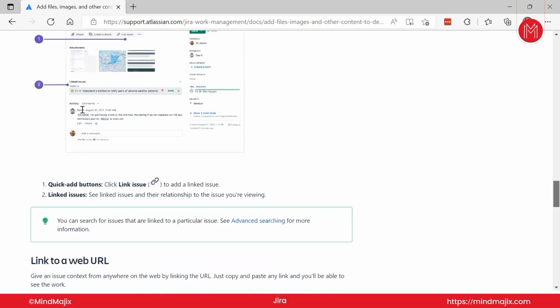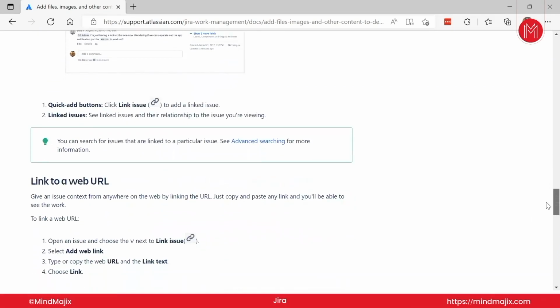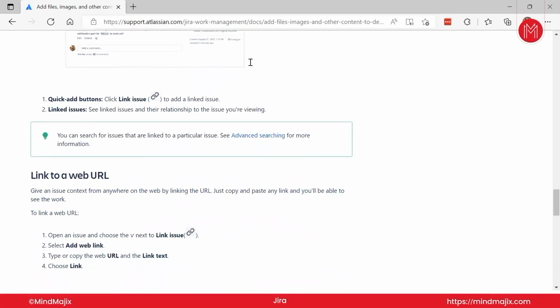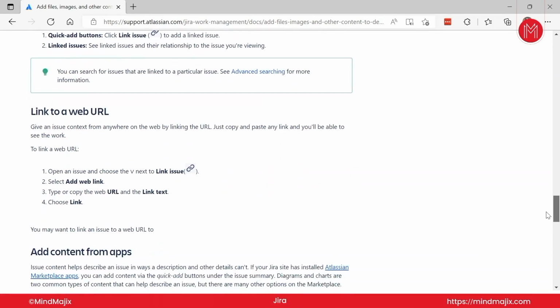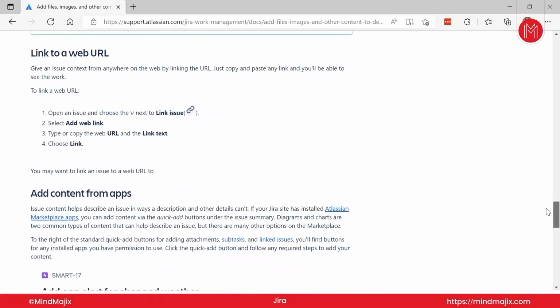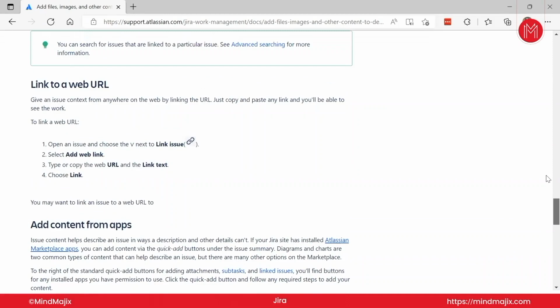To add a button, obviously link issue is required. Similarly, you can have a web URL link also. So we have studied here how we can link an image, how we can link an issue, how we can link an issue and report it to another issue, and how we can add an image and attachment. So that was all we studied here.